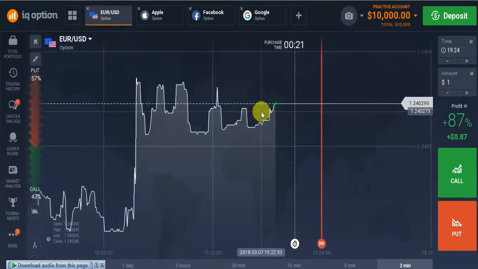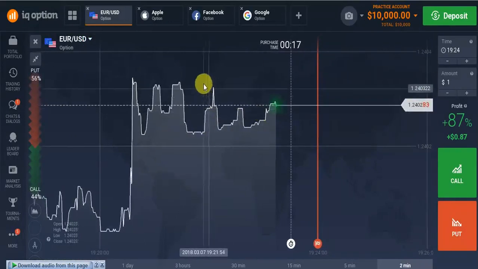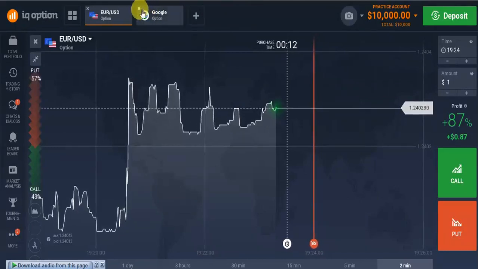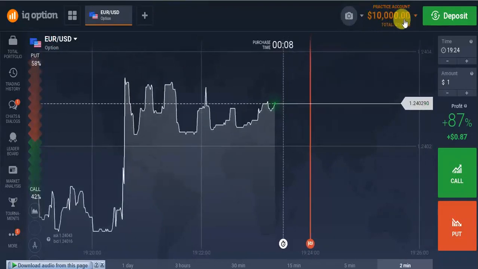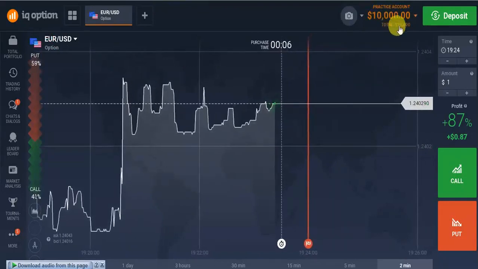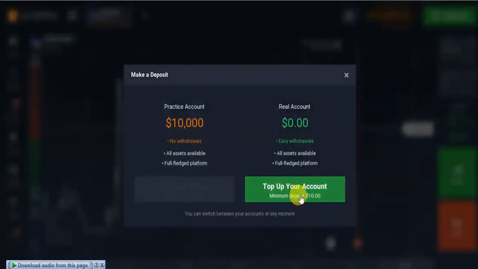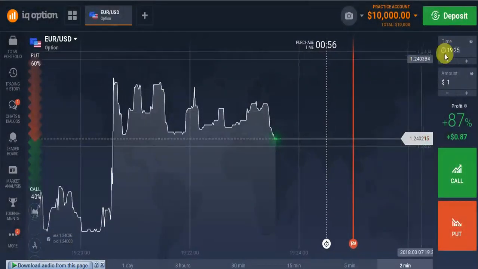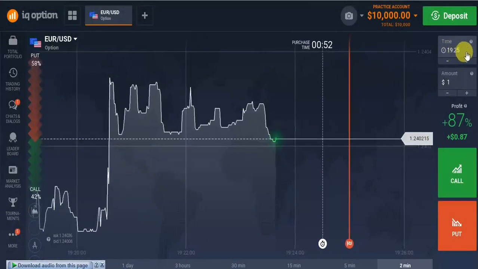Let me take you through the IQ Option interface just to get familiar with it. Let me close all this. Okay, so like I said, you have your practice account here, which is $10,000. When you have real money, you can come here, click deposit, and then deposit whatever amount you want to deposit. Here's the time. At the moment of this video, we are at 19 hours 25 minutes.